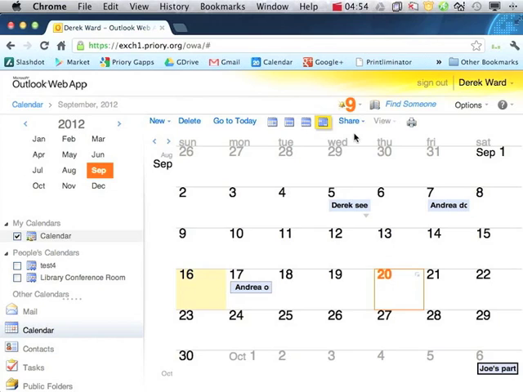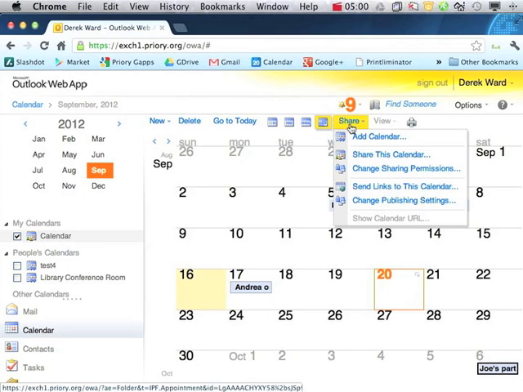Moving along the menu, we have the Share option, which allows us to add someone else's calendar to view. By default, we can only see people's availability, but they have the option to give us more details if they wish. We can also share our calendar with someone else, change the share permissions if you already shared your calendar with someone else, and some other options which I won't go into right now.